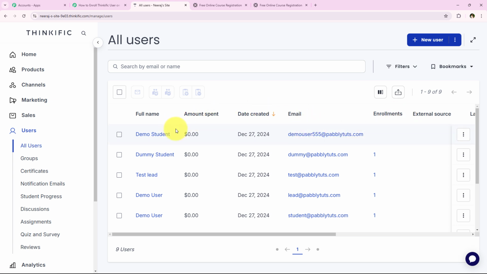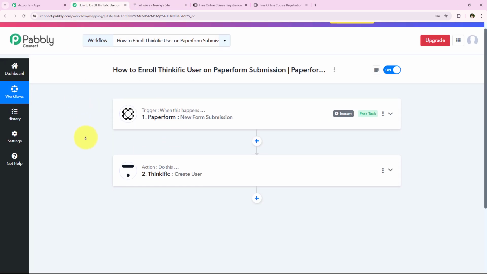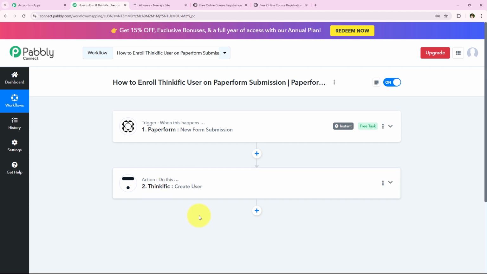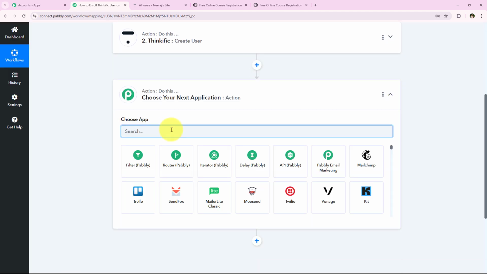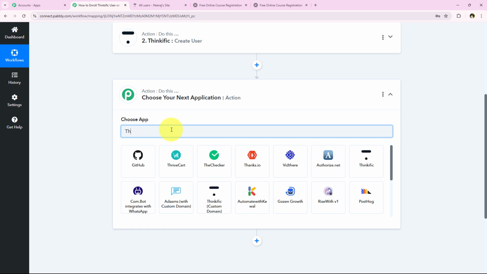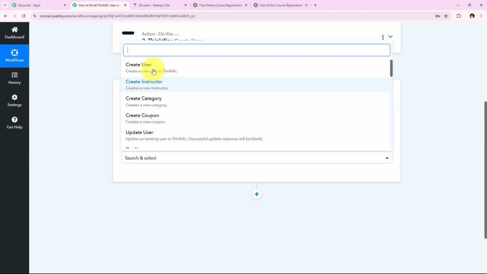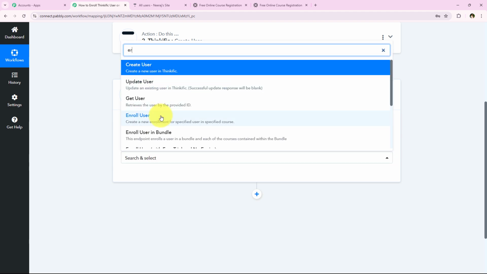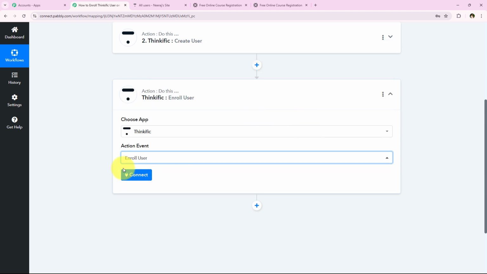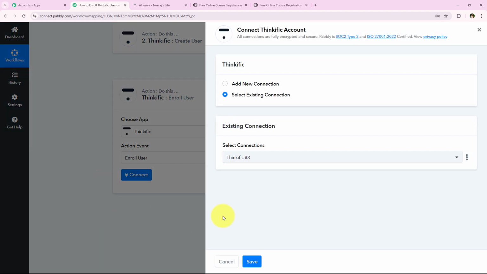But you can notice that the enrollment of this user is not mentioned right over here because this user has not been enrolled to our course yet. So what we're going to do is, I want to enroll this user into the free course. Okay, so for that I'm going to add another action step right over here. Again, for the action application, we are going to select Thinkific. Now for the action event, we are going to select enroll user. So I'm just going to search for enroll user, and as you can see, the same, so we're going to select it, and then we are going to click on connect.